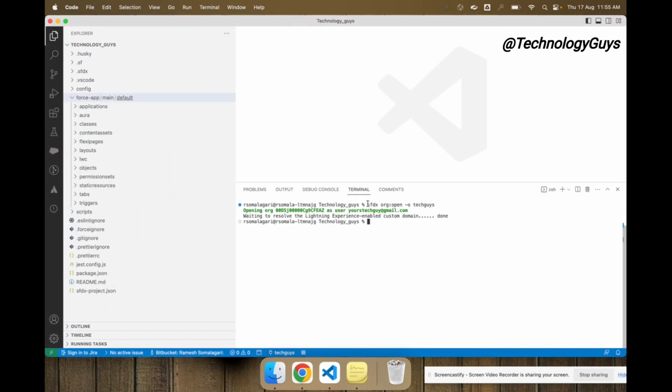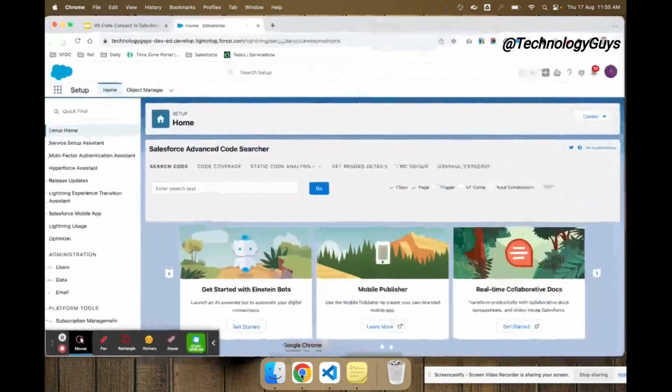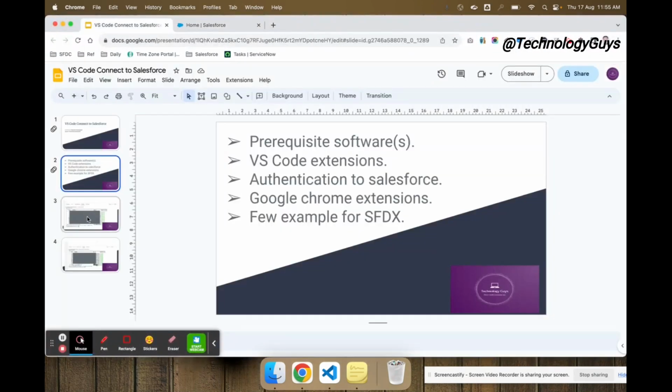You can type this command in your local machine. If you're using the Windows operating system, you can use MS-DOS, some command prompt. Simply hit it with respect to your org alias name, so automatically it will open your org without using any username and password. Okay, now I will just show you a few examples.